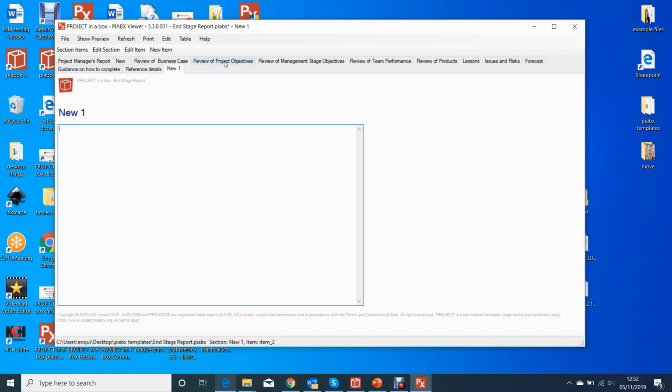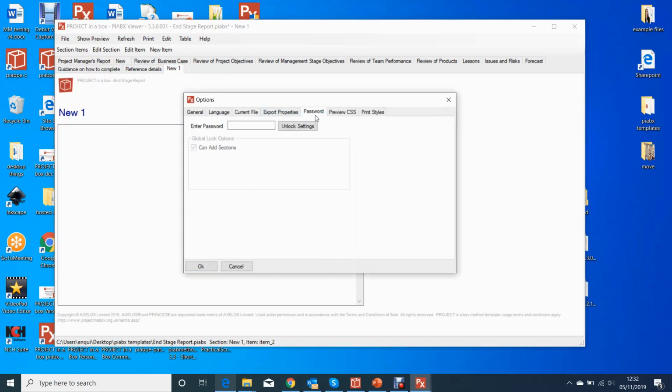Now of course if we wanted to work on changing some of these other sections, we would first need to remove that password lock. So let's come and have a look at that. I'm going to come back to options and password.